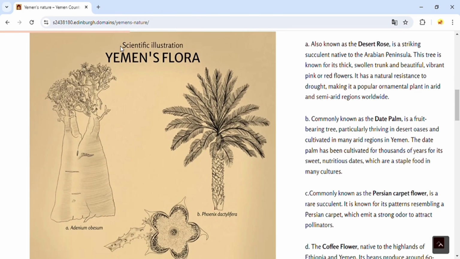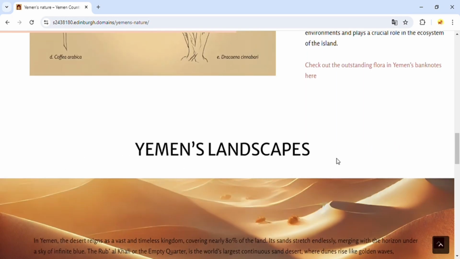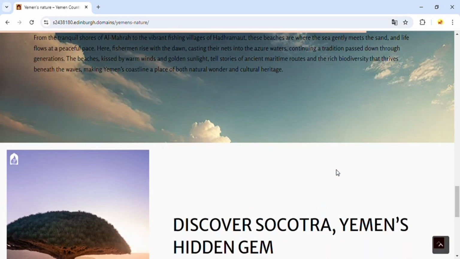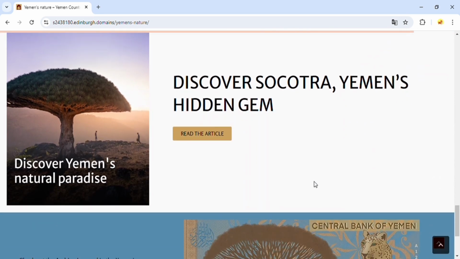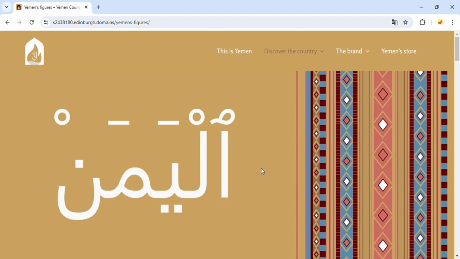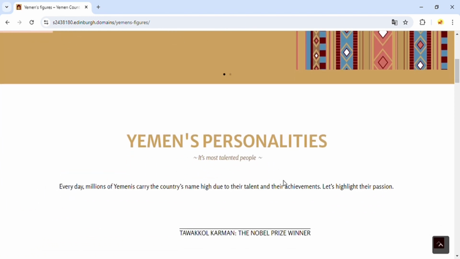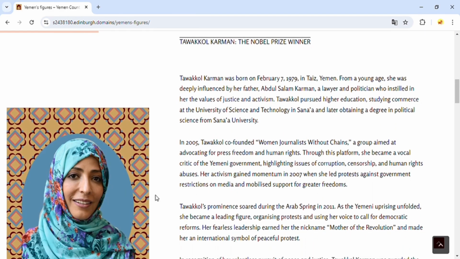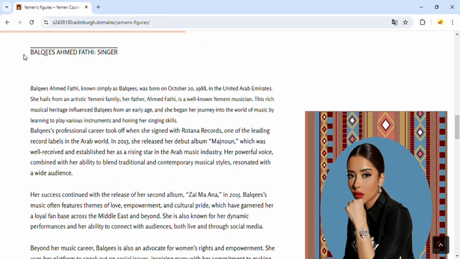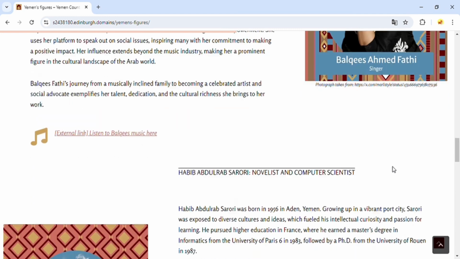Here you have the scientific illustrations poster with Yemen's most important flora. Here you have landscapes created with Gen AI because of copyright. In this page, personalities, you will find the most talented people from Yemen. Here, you'll find the story of the Nobel Prize winner. Also, the story of Balkis, a singer, and here you'll find an external link to listen to her music.